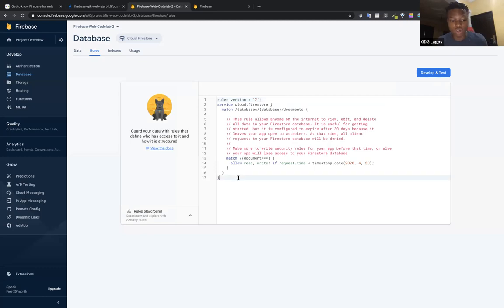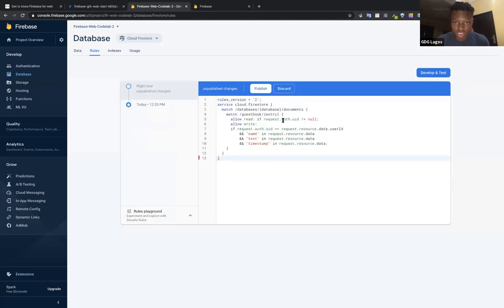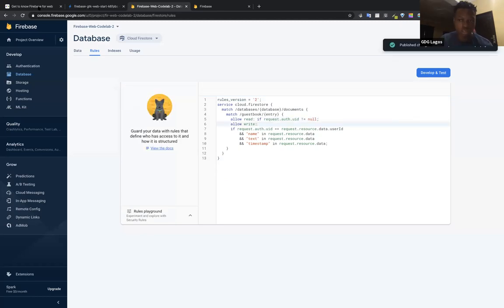So I'm basically going to copy all of this out and paste this in. This is saying that if the user isn't authenticated, don't read. If the user is authenticated, the text is valid, the timestamp is valid, and then send me those details. From here, we can publish the security rule, and that's about it.